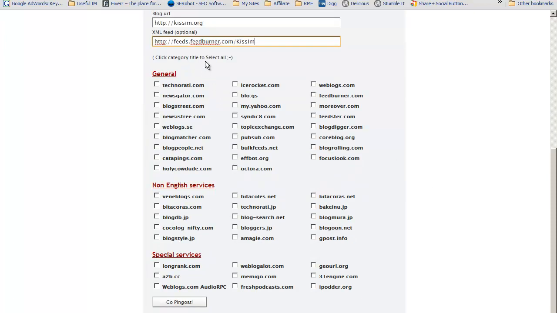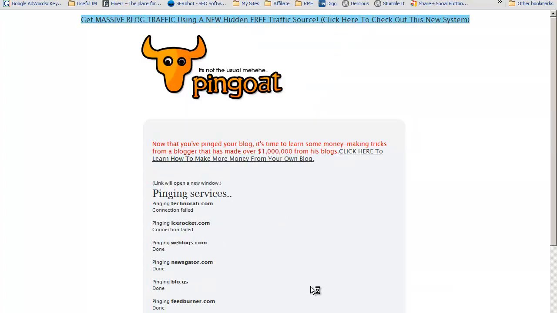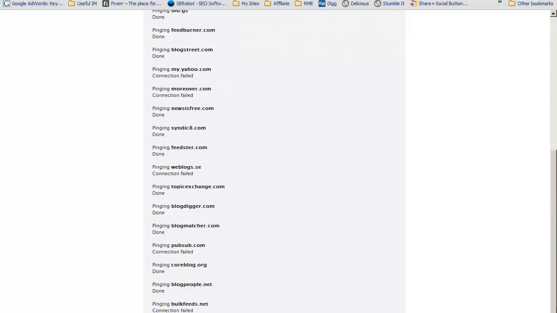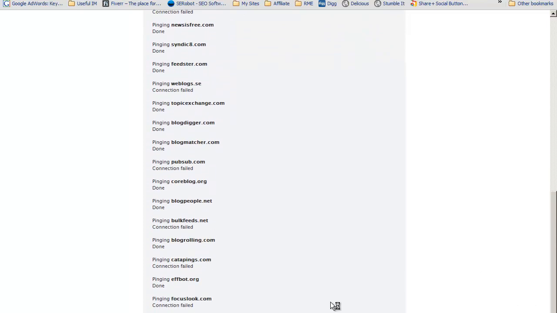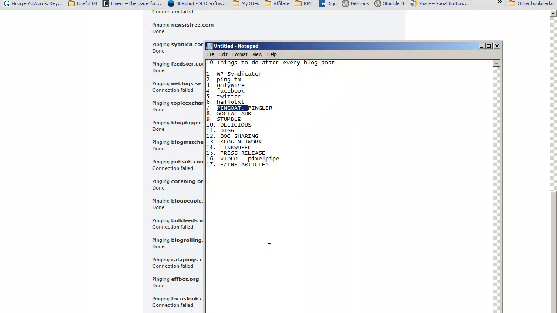So we can click category title to select all, so we'll take all of those, and we will take all of those as well, and we just click on that, and we'll wait for that. And you can see here, very, very fast. Some failed, some done, some connection failed, and quite a few done. And so that's that one, and we'll go on to the next thing that we can do.